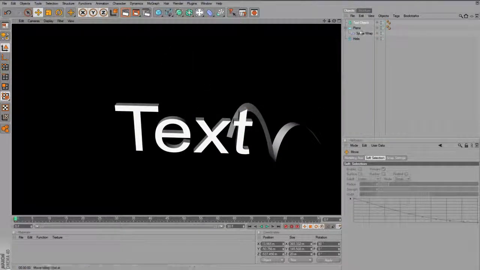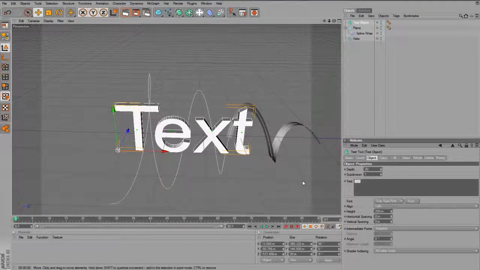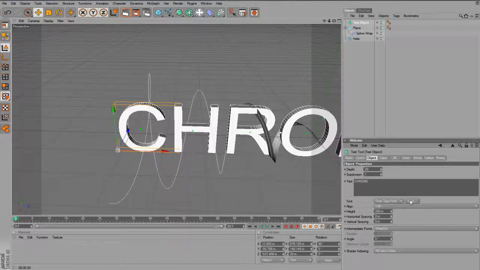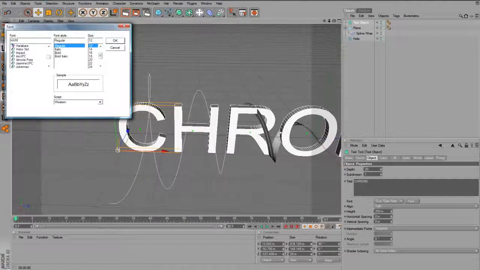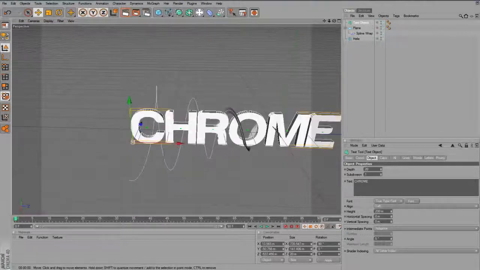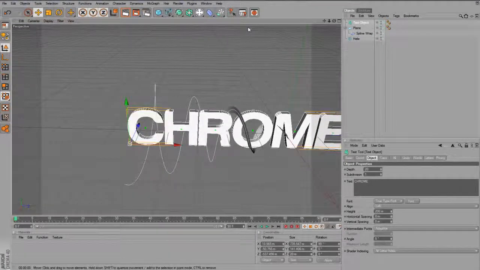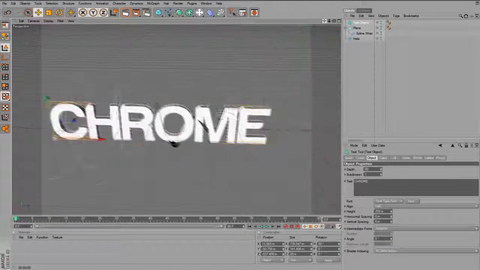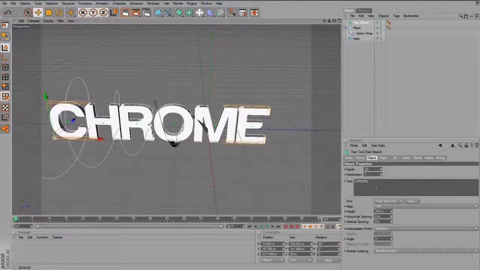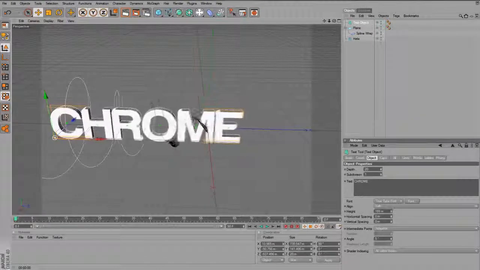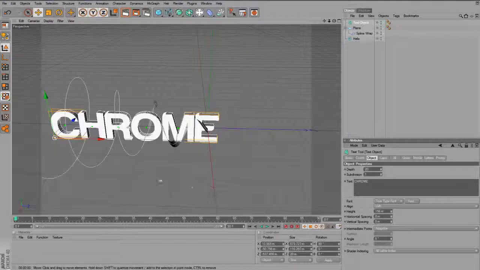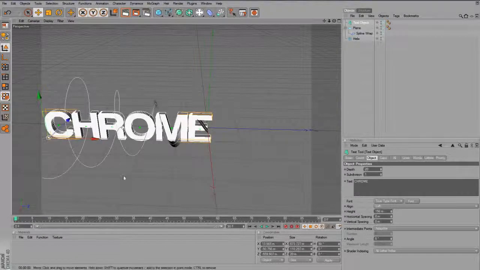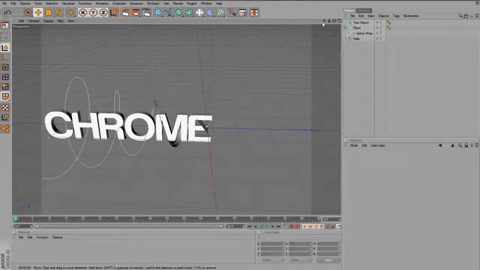Okay, now if you go into text, I'll type in Chrome. Change the font. I'll change the font to Harbara, however you say it. God knows, it's only a font. Now maybe I'm going to lower the height down a bit so it's not so in your face and touching the spline.